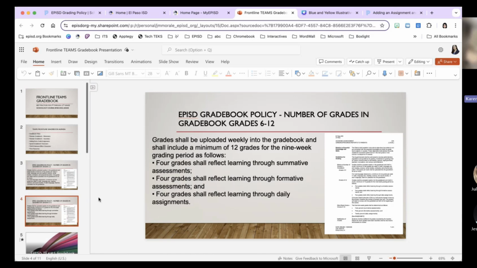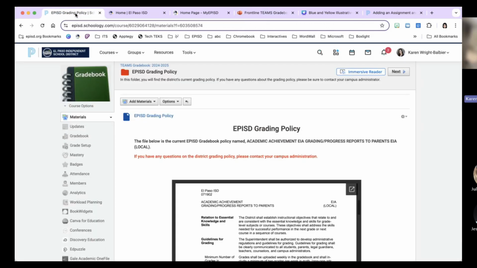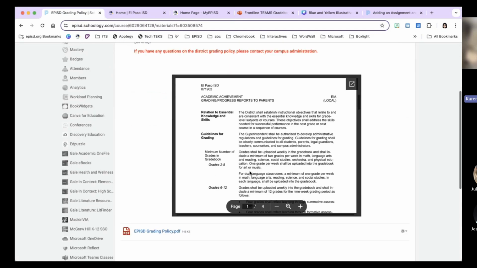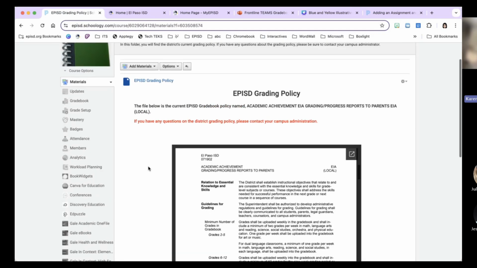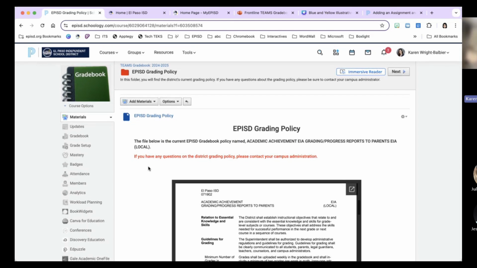And again, you can visit that by heading over to our EPISD Schoology and reading thoroughly through the 4 pages of policy that would apply to our grading. But those are the highlights that we wanted to point out to you.